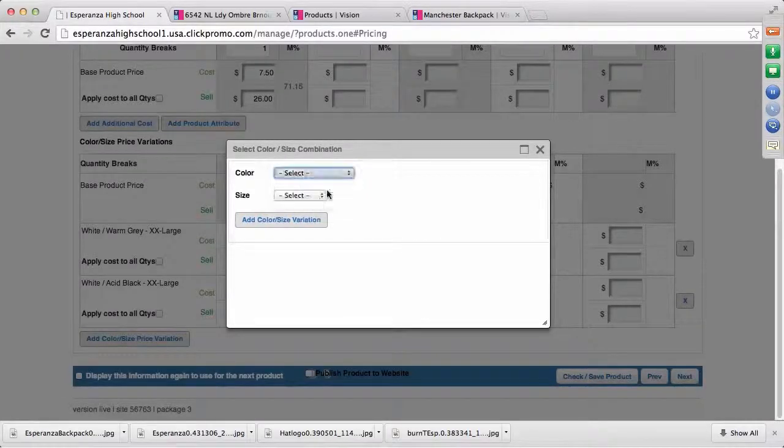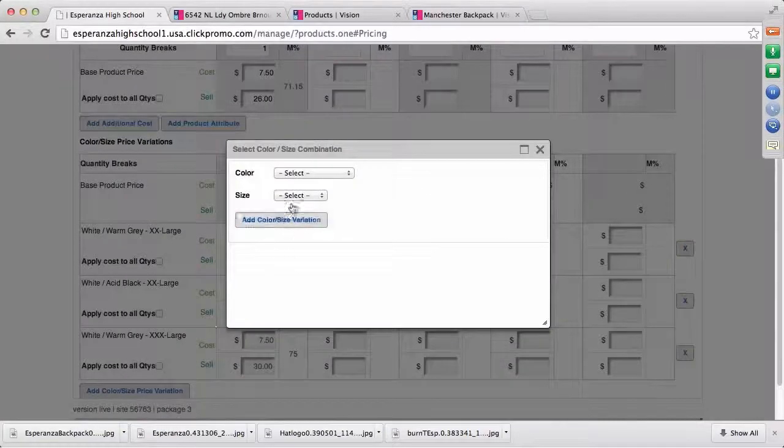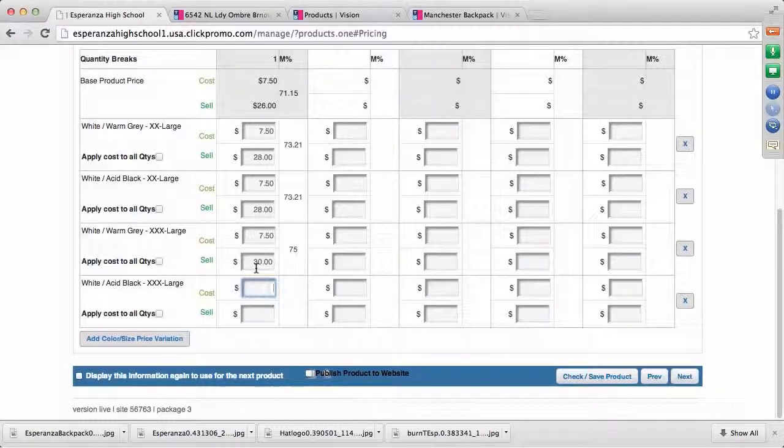We're going to do the warm gray, and we're going to do the triple XL. And we're going to enter that as $7.50. And that is going to be a $30. And then we'll do the black. So you're going to need to enter all the different variations that you're offering if there are any price adjustments.